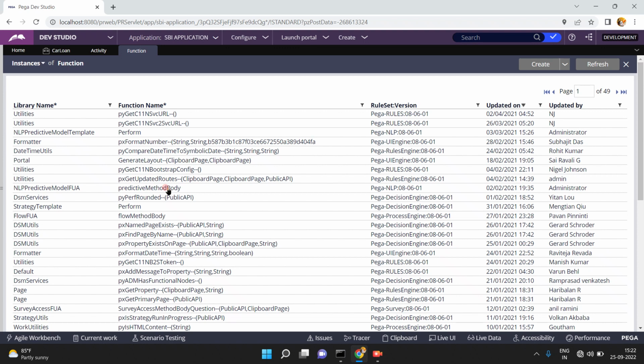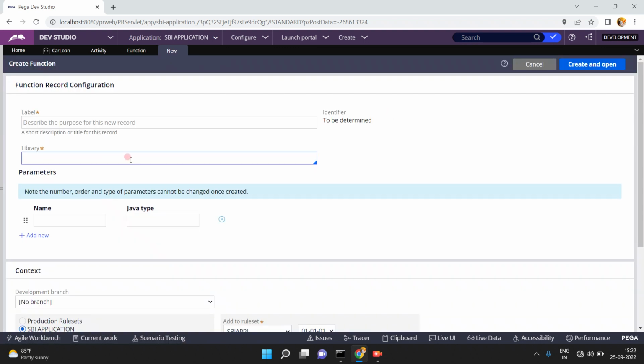At the same time, I can also create my own function. Let me create my own function. Click on create. So let me create my own library first, because all the functions by default must be present in any one of the libraries.